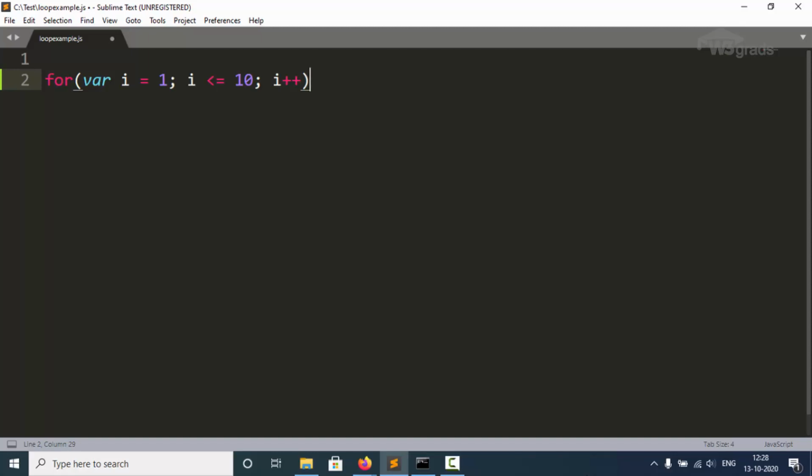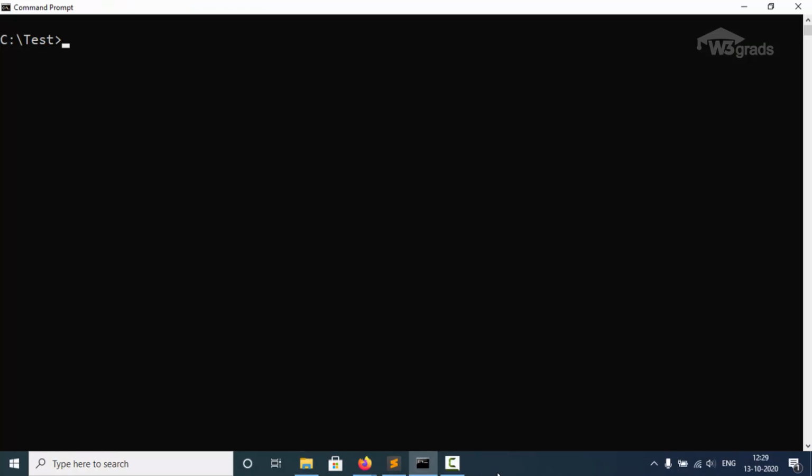Then, I will include two curly braces, and within them, I will add the statement to output the value of i. So, I will write console.log, and within the parentheses, I will write i. Now, I will save the code. Then, I will go to my command prompt and type node space loopexample.js, and press enter. You will notice numbers 1 to 10 displayed on the console.